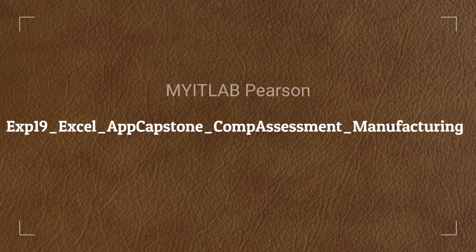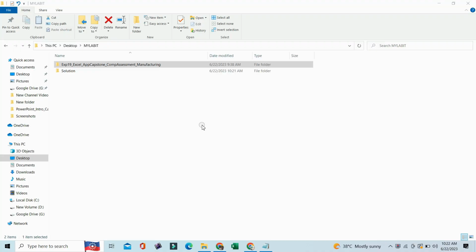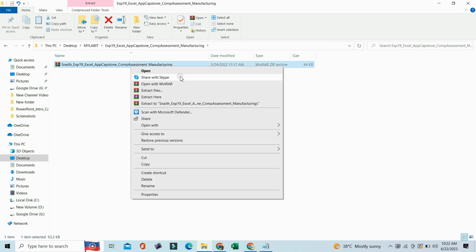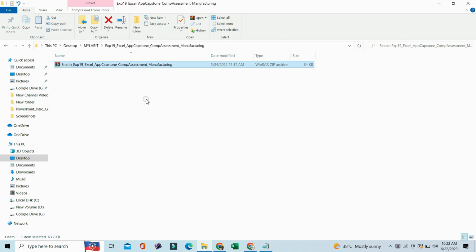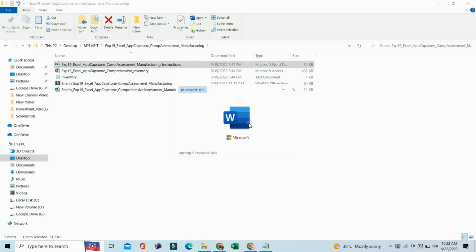In today's tutorial, we'll be working on the Exp19 Excel AppCapstone Comprehensive Assessment, Manufacturing Final Project, and Final Exam. In this assessment, you'll take on the role of the CFO for Beta Manufacturing, a company that produces auto parts, and your task is to create a complete business report using advanced Microsoft Excel skills.